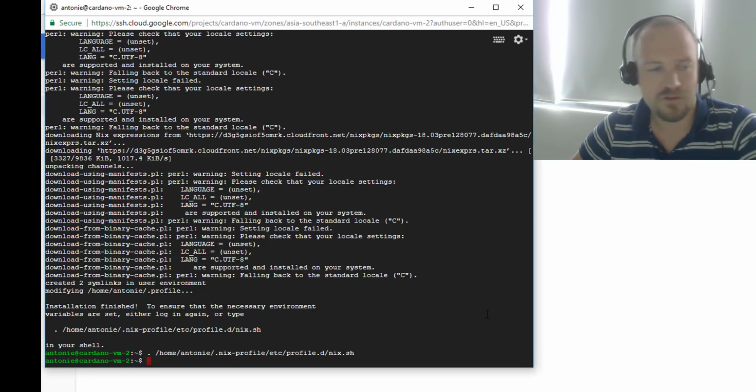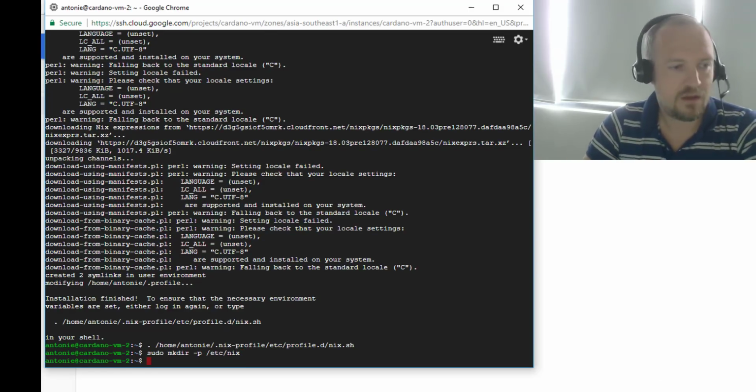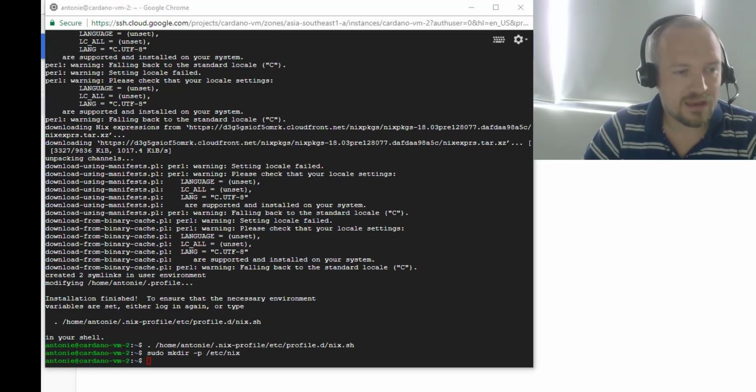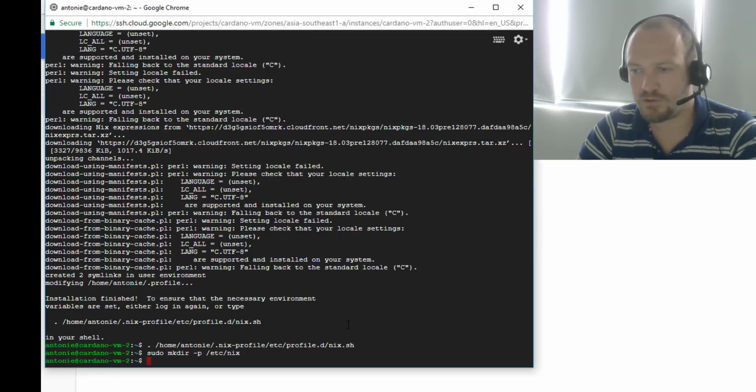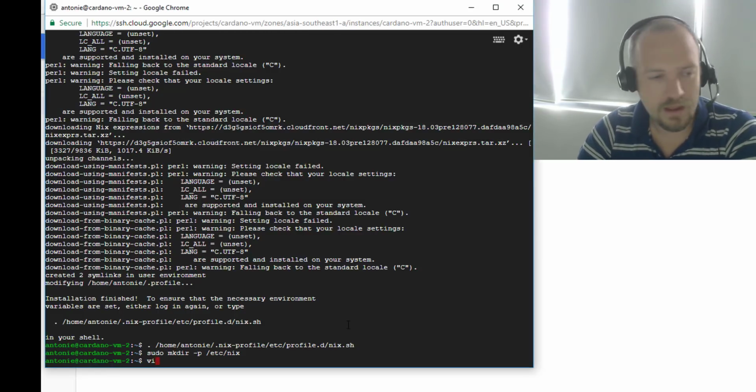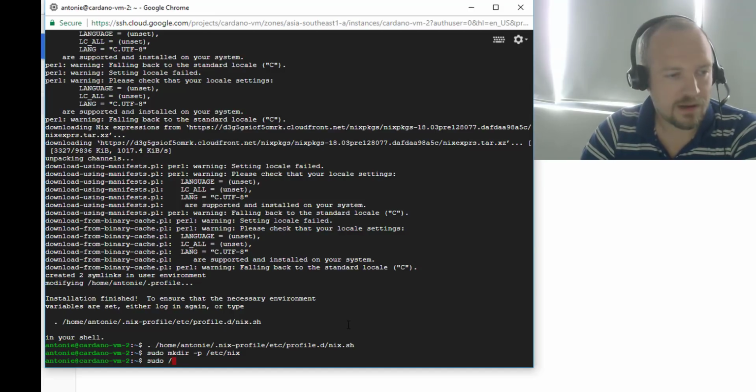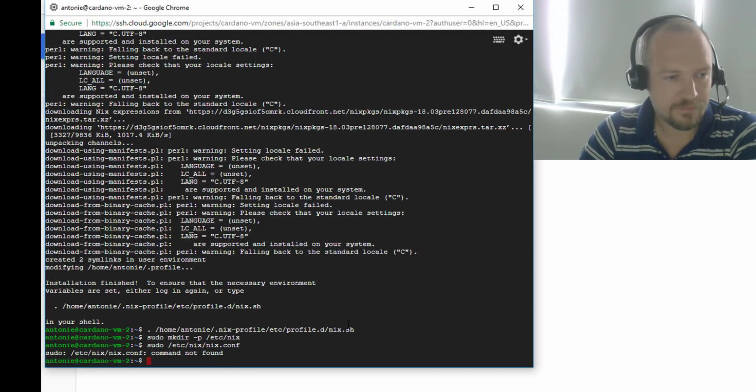First of all, we need to add some additional config to the site. So I'm making a directory in etc nix, and then we're going to create a config, nix.conf.